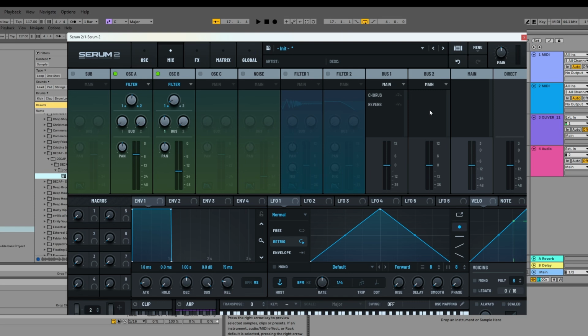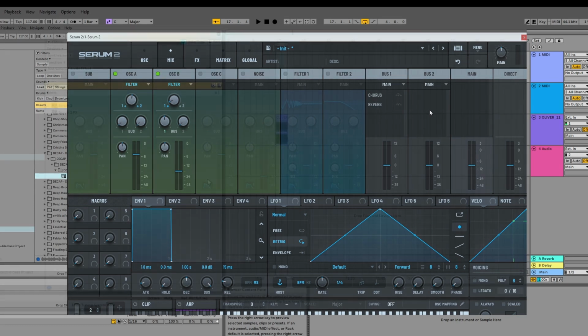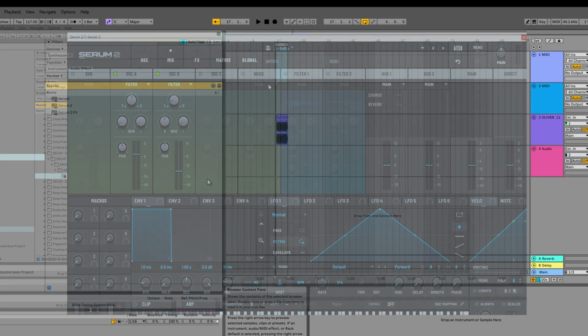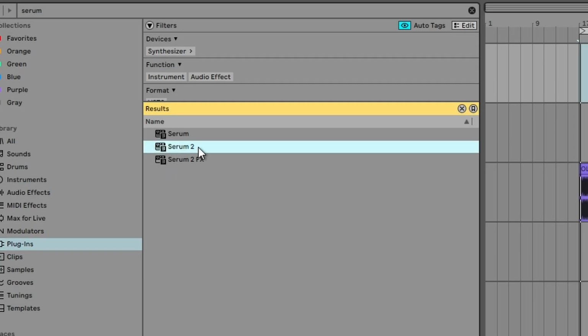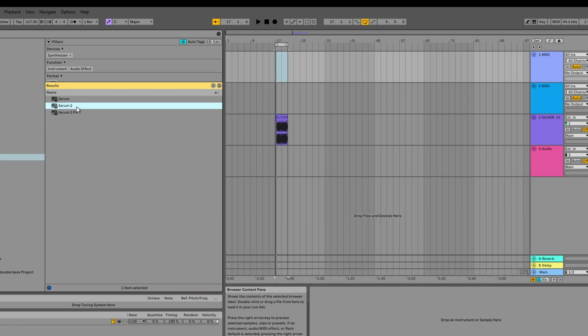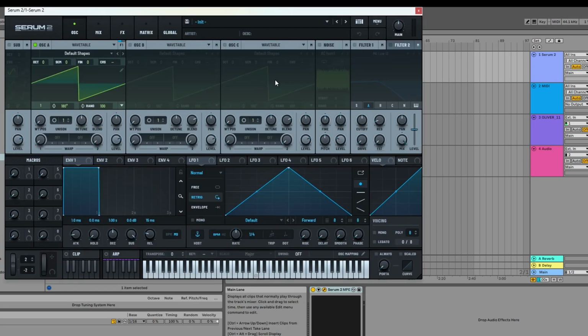But in saying that, it doesn't really destroy the feeling. It feels like it's a much better version of Serum. I guess the only way for you guys to know is for me to show you. What's really cool is because we've got Serum 2 here, the old Serum's still here. So if you've got old projects with the old Serum VST, you're not going to lose anything by getting Serum 2. It's literally another plugin. So let's just drag that into a MIDI track and check it out.